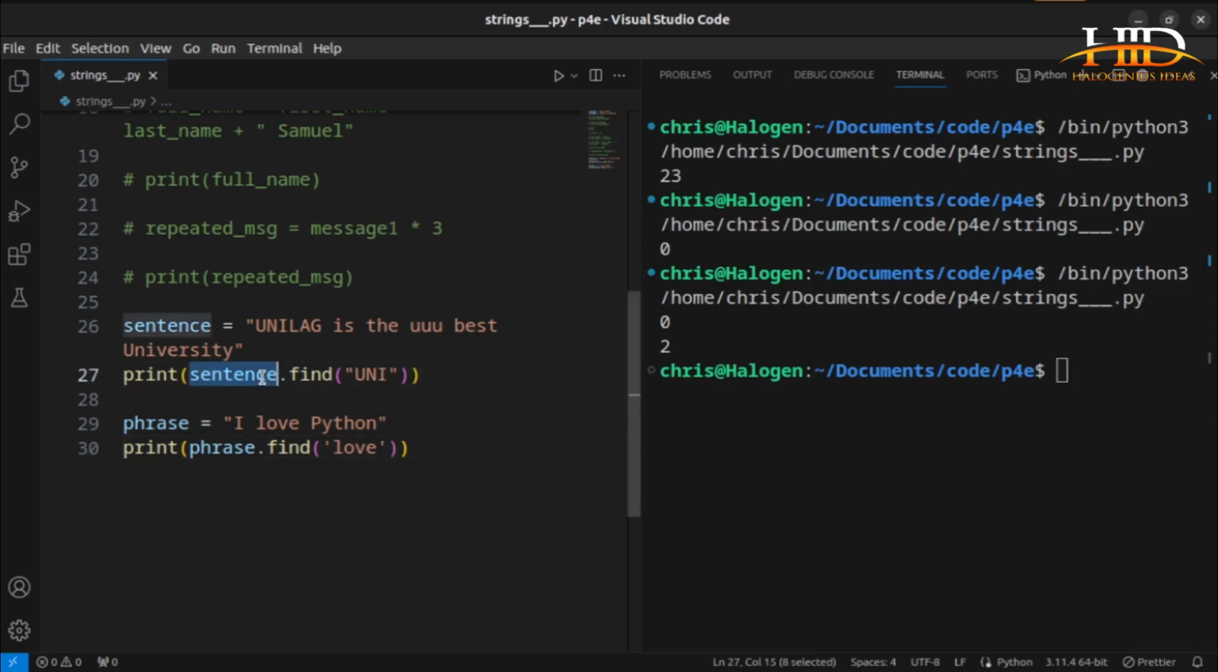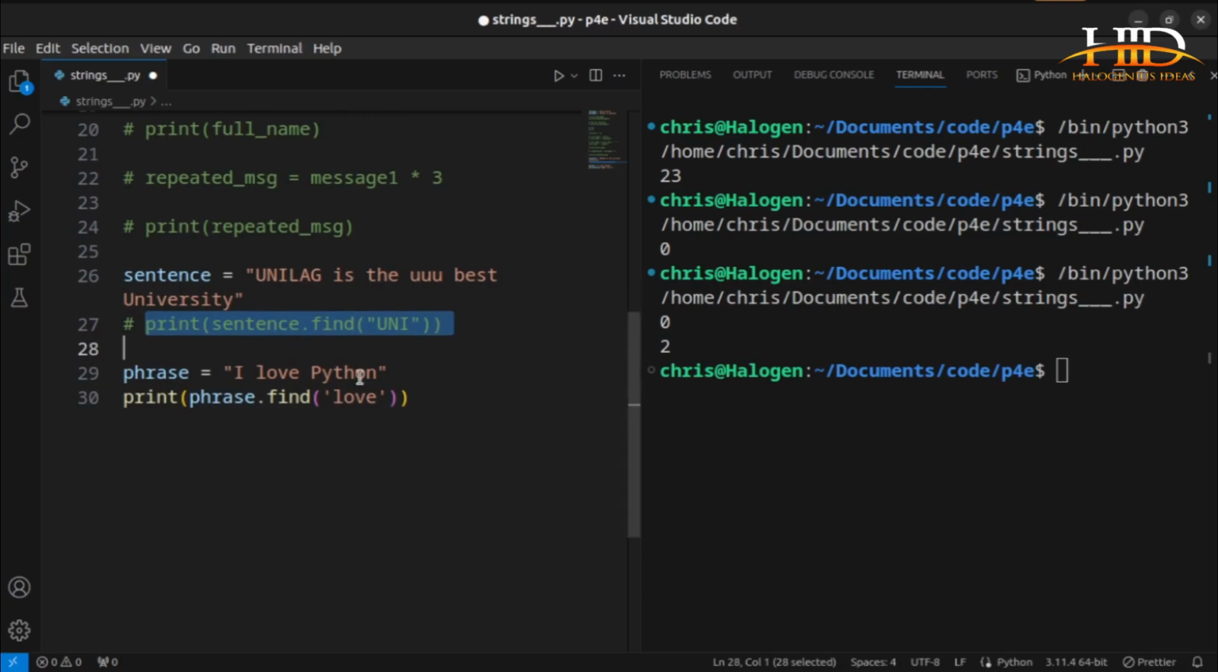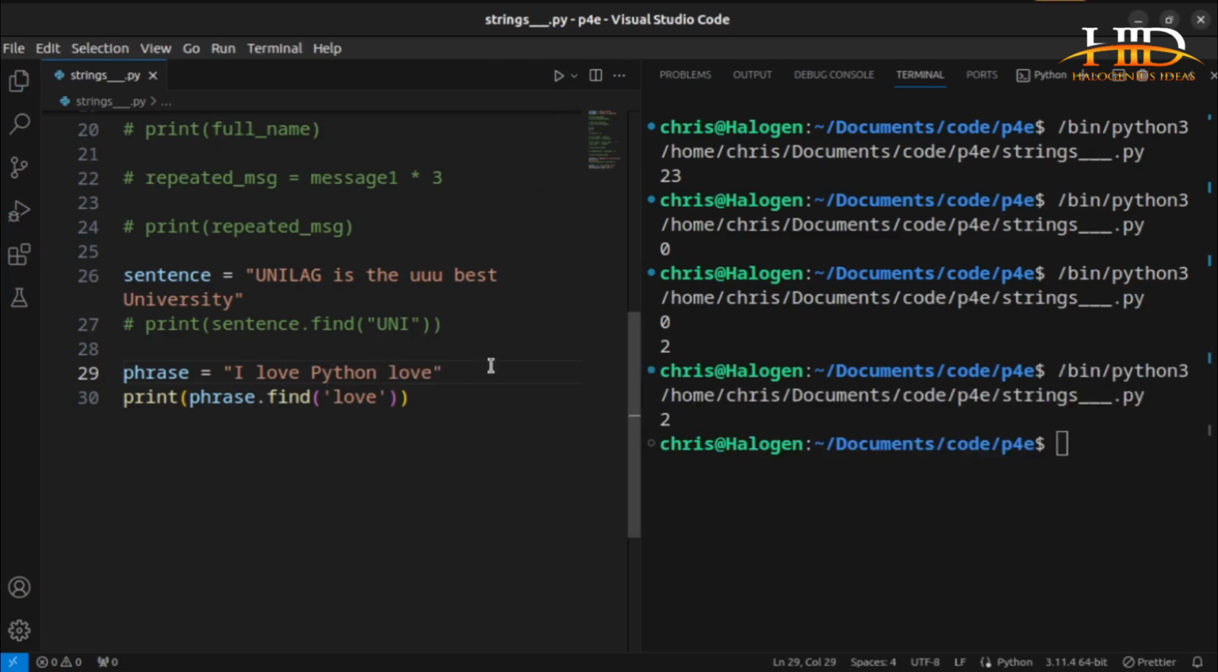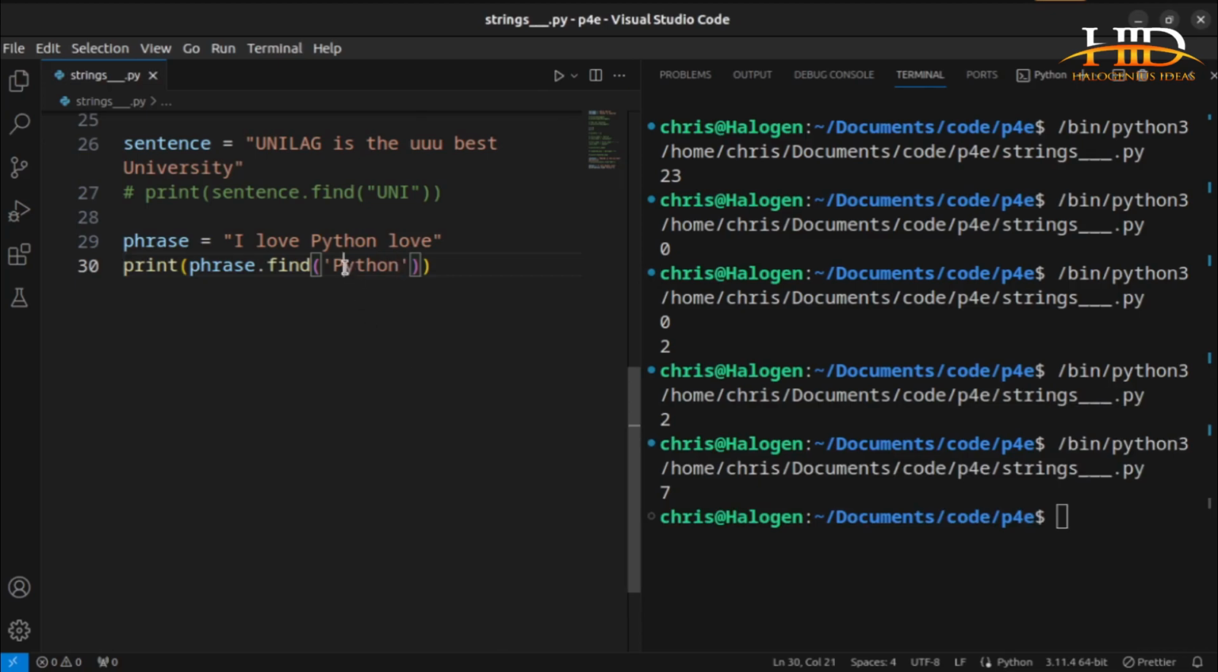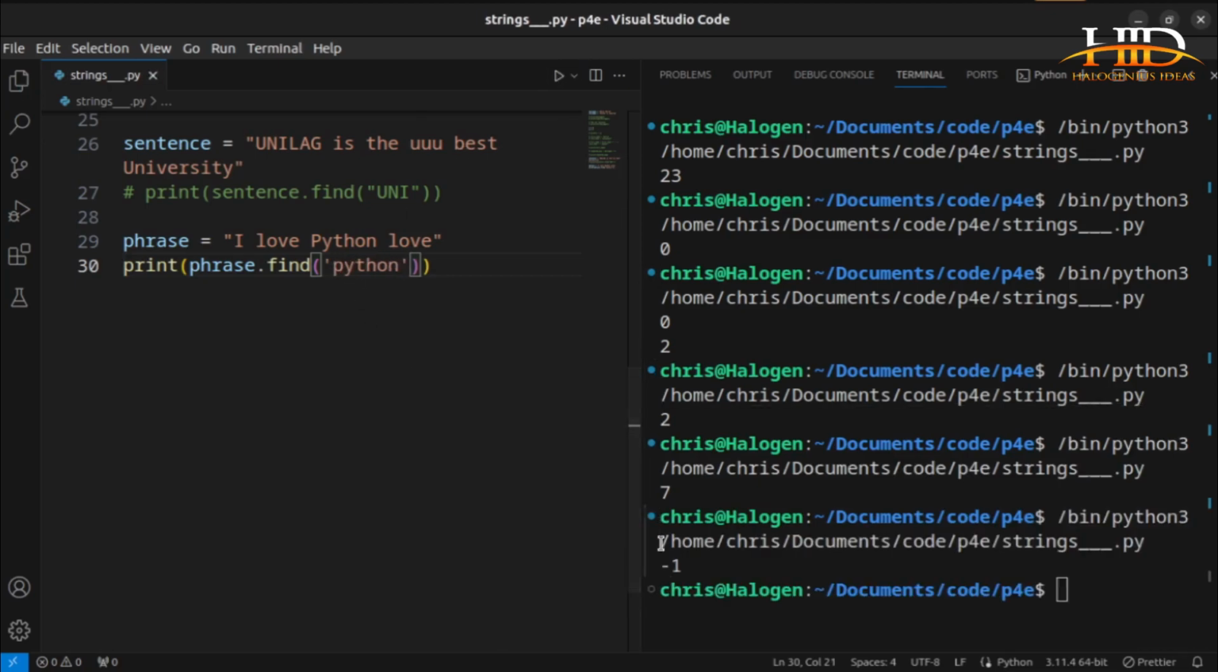This first one, let me comment it out. It's giving me two for this one because 0, 1, and 2, which is the index of L. All right, because the index of L is where the string occurs, the first occurrence. If I have another love over here, it will not give me the index of this particular love. It will just give me the index of the first occurrence. That is what I'll be getting. So what if I want to find Python and I run it? It's giving me 7. What if I use small p? It will give me -1 because it does not exist.